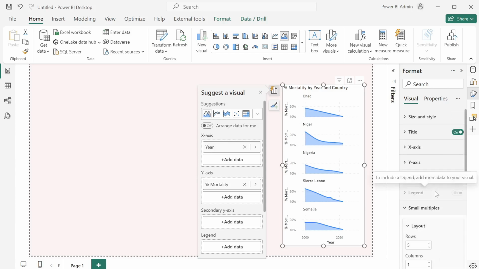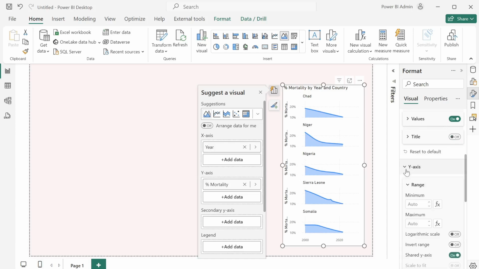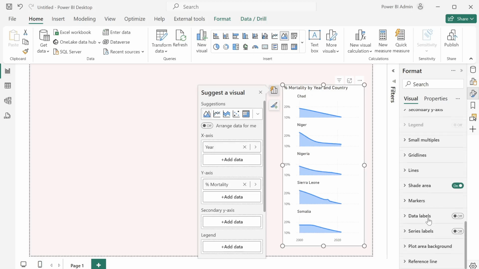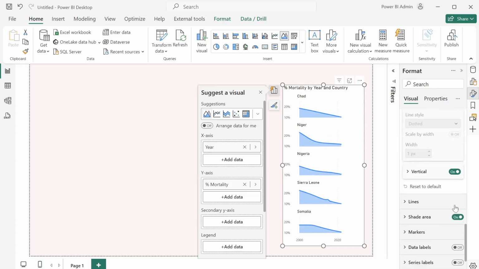Then on the x-axis, I want to turn off the title, that year. On the y-axis, I also want to turn off the title. Then the grid lines, I want to turn off both the horizontal and vertical grid lines.